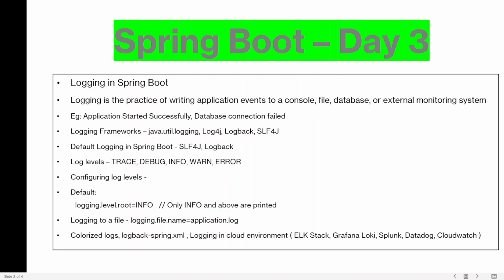So, what is logging? Logging is the practice of writing application events to a console, file, database, or external monitoring system. Examples of logs: application started successfully, database connection established, user logged in successfully, payment processing started. These are the different kinds of examples. Error logs: database connection failed, null pointer exception occurred, payment gateway timed out. These are the different kinds of error logs. So, logs provide visibility into the internal behavior of an application.